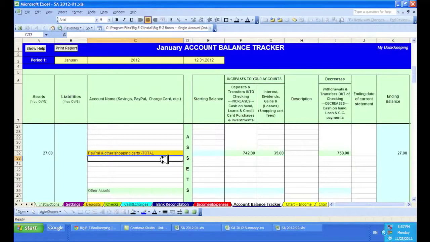Here's where you can record your PayPal or Google shopping cart, any other shopping cart names and starting balances here. And that's it.